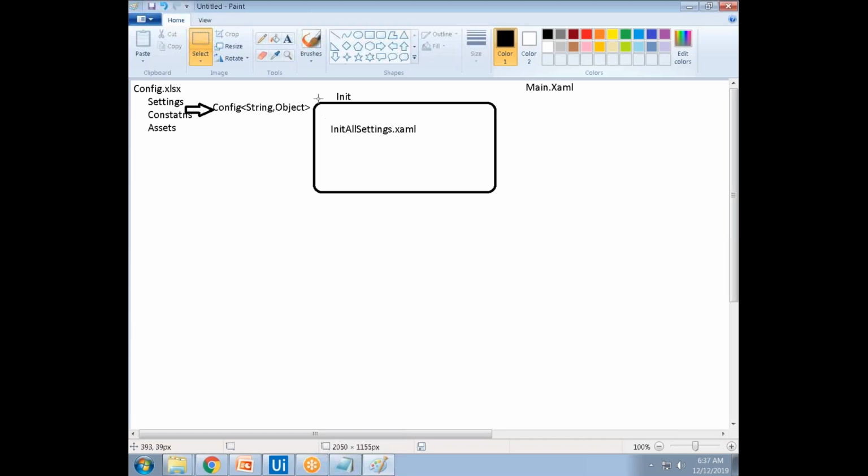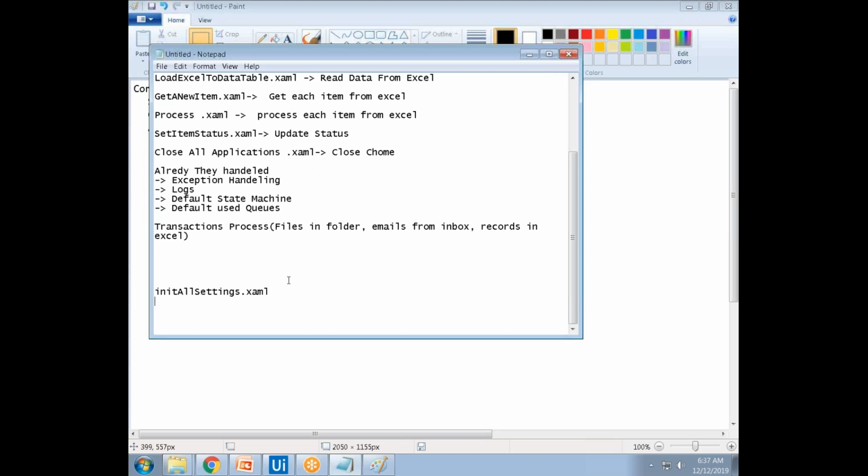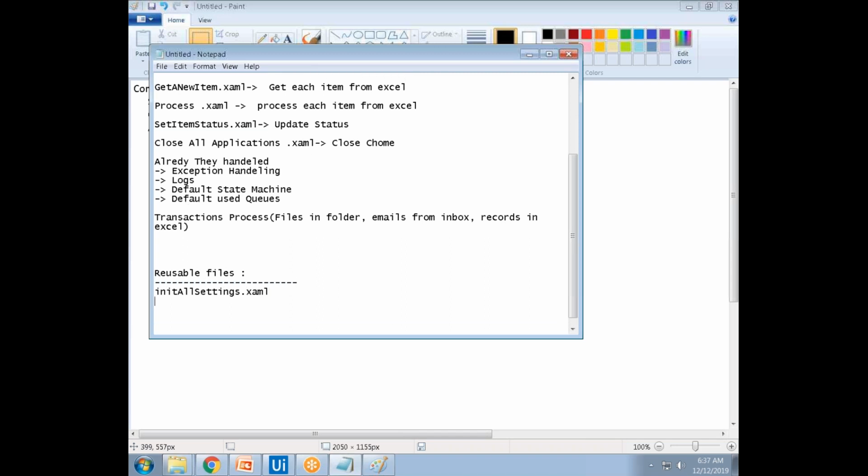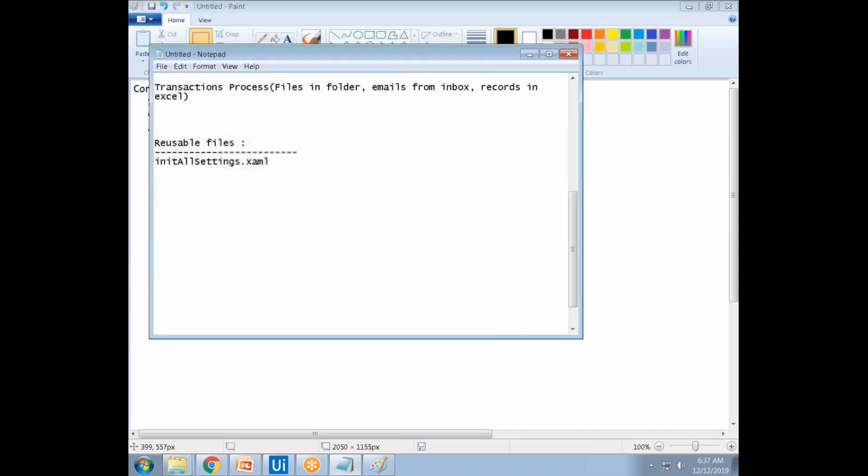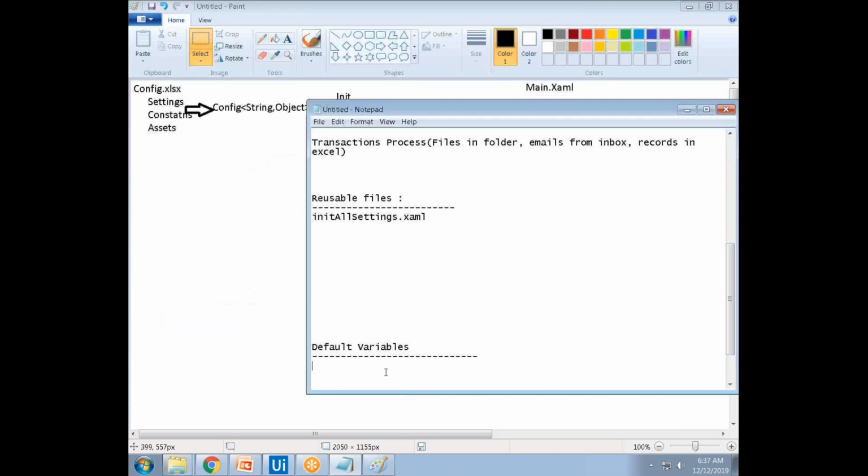But you have to understand the things basically and their purpose. You have to understand reusable files, and then default variables and their purpose. Now we got the Init All Settings. What is the default variable we saw?